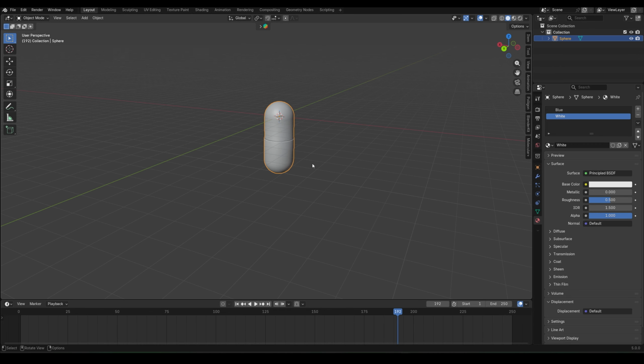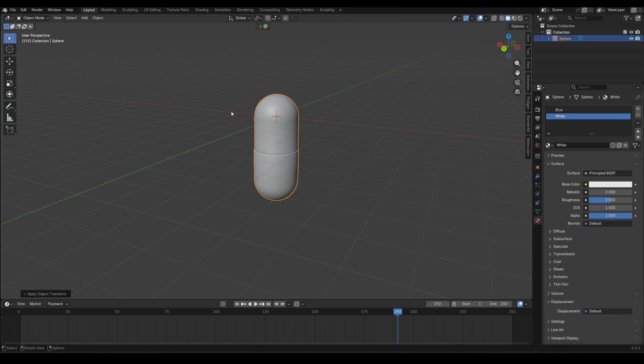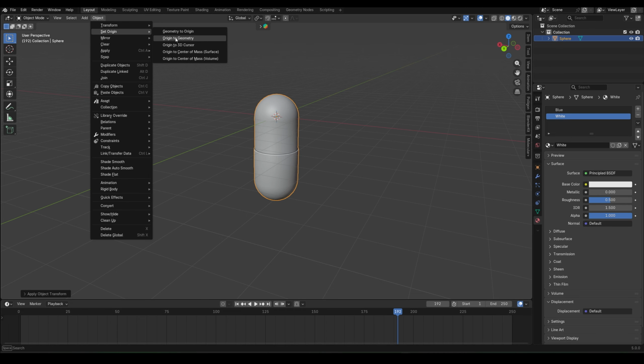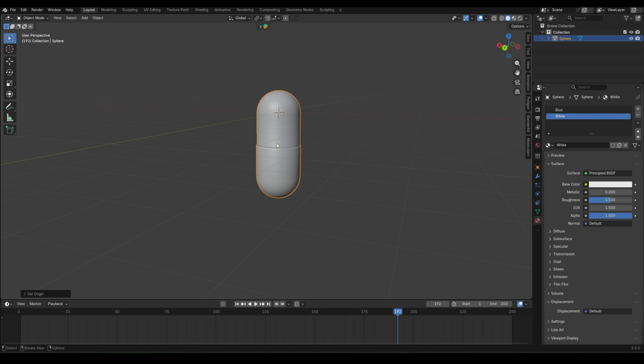And after our modeling, it is a good habit to apply the scale. So press Ctrl A and apply scale, and also go to Object, Set Origin to Geometry. This step is very important. So now our origin point is in the center of the object.